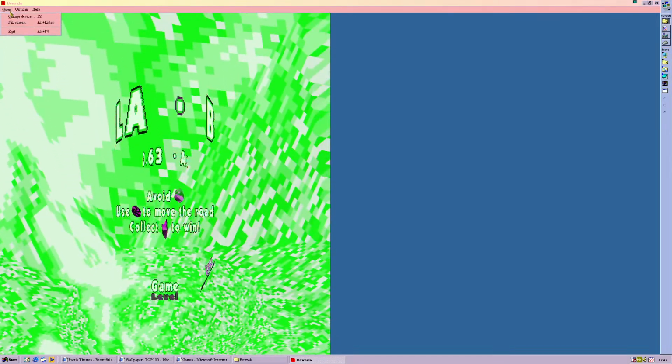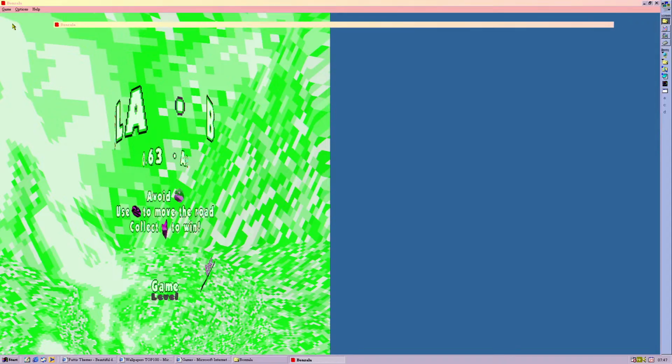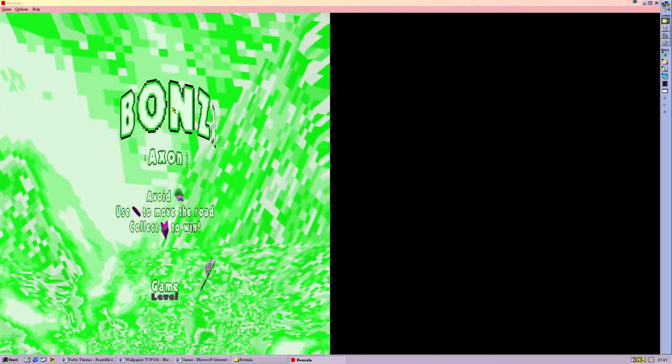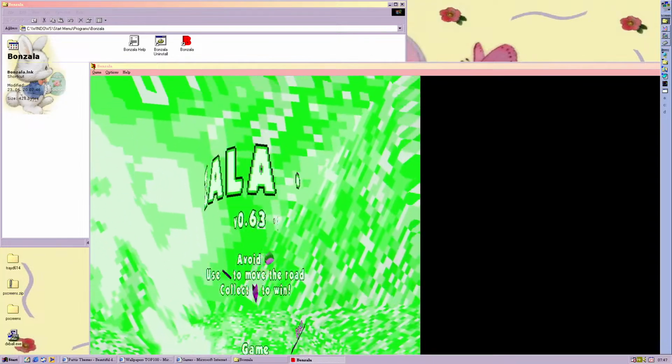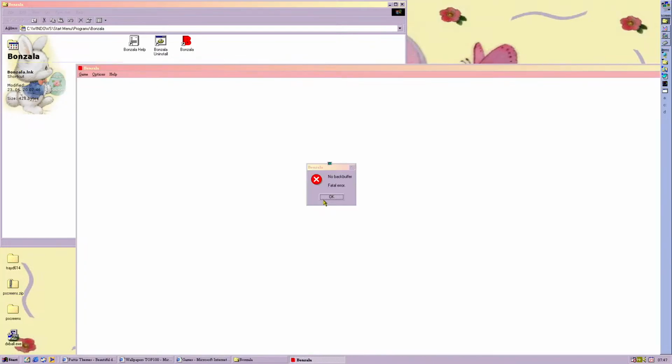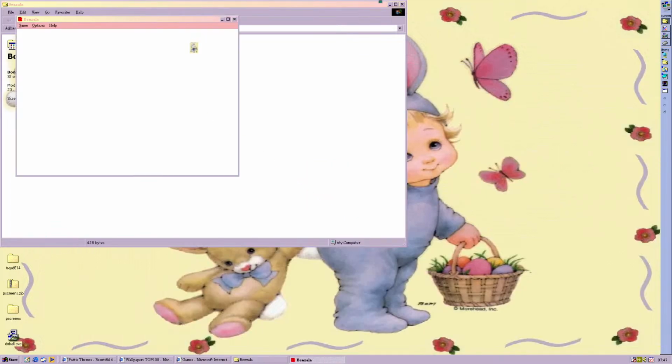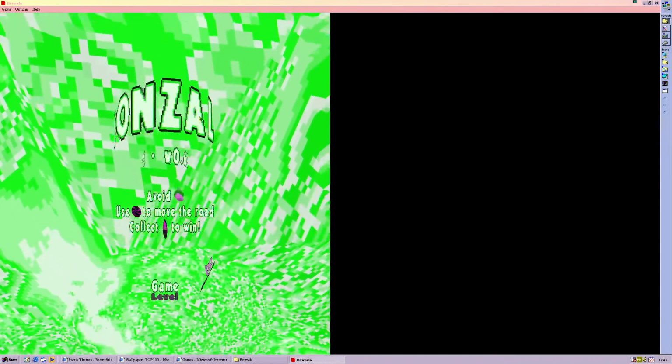Seems to be emulated. Let's see full screen. Nope, that's worse. Okay, let's see if I can actually stretch this further. Oops. No back buffer, fatal error. So I think this is the maximum that we can do.